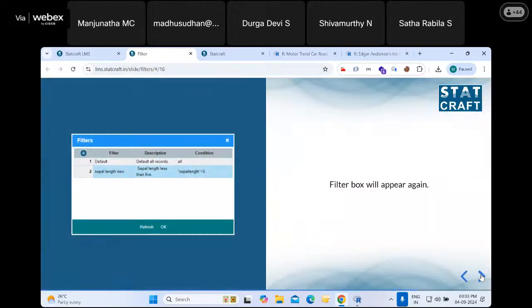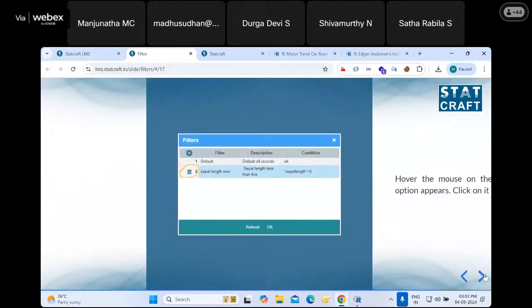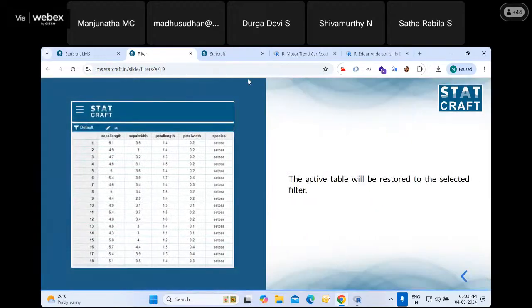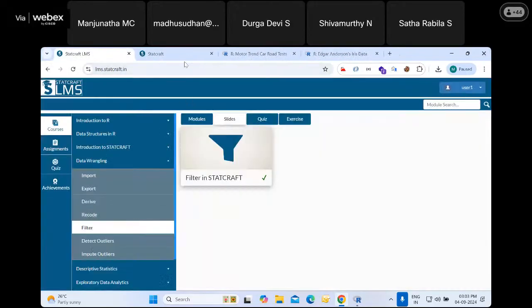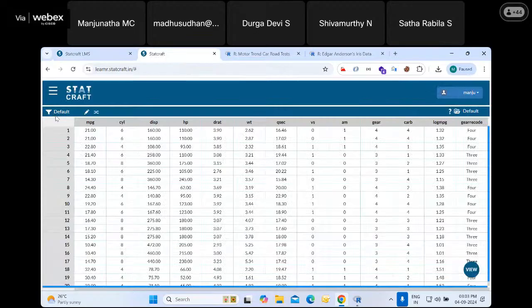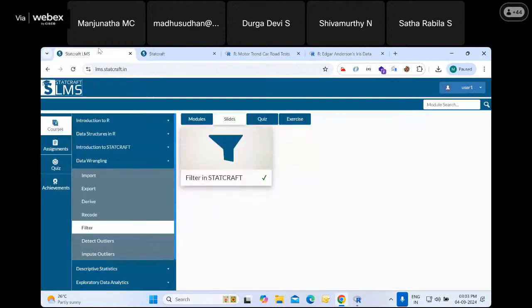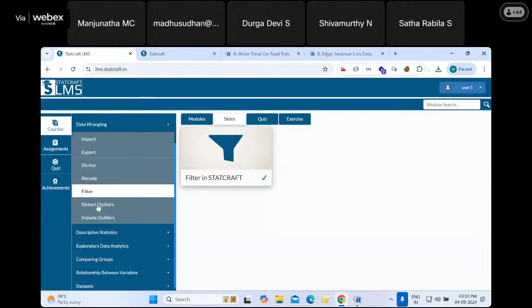If you want to remove it or make it the default filter, you can click on this default filter name, and you'll get the filter data. However, if you want to delete the filter, you have the option to delete this particular filter at any point of time. Okay, this is about the filter.